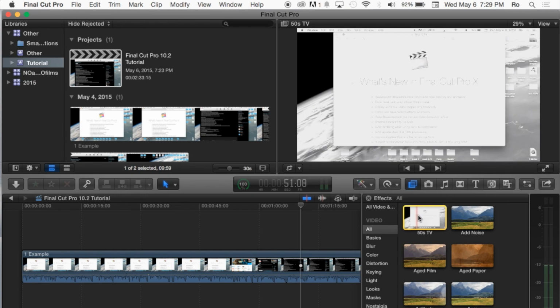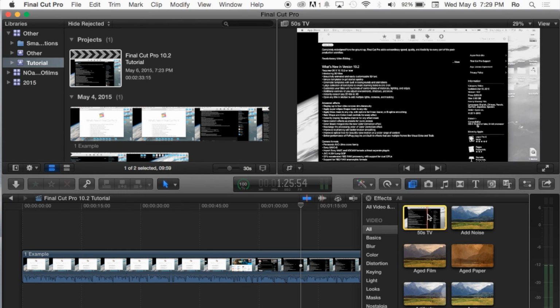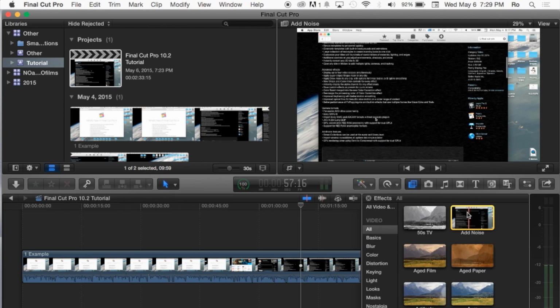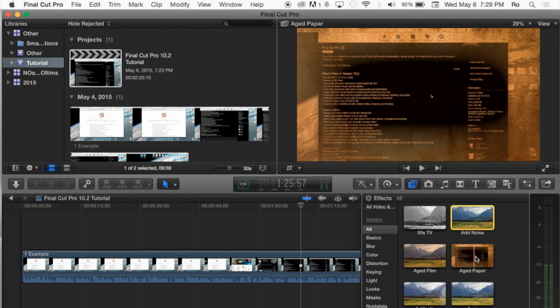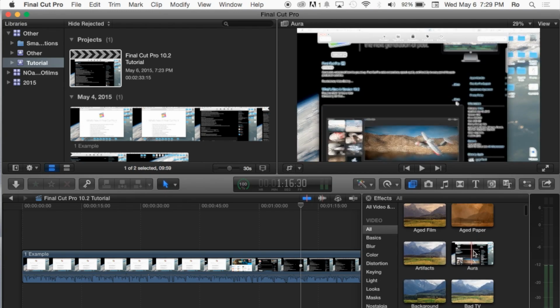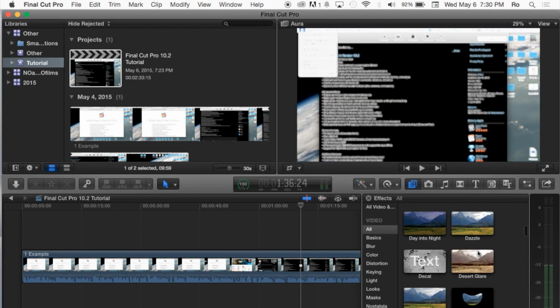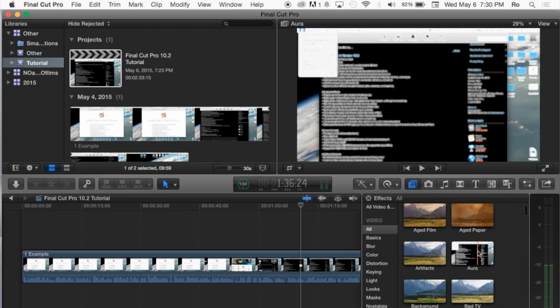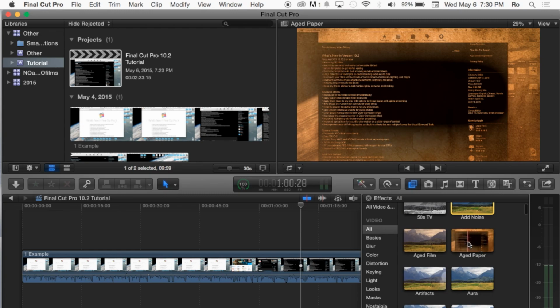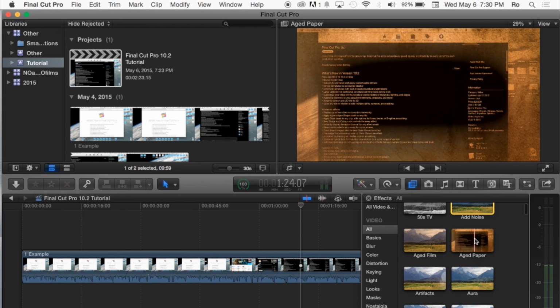For example, the 50s TV effect right here looks like a black and white. And then add noise. Also, we got aged paper. And then we also got Aura. We got several different kinds here. Final Cut actually provides a great variety of effects. Be sure to take a look. But just for this example, I'm going to use the aged paper effect.